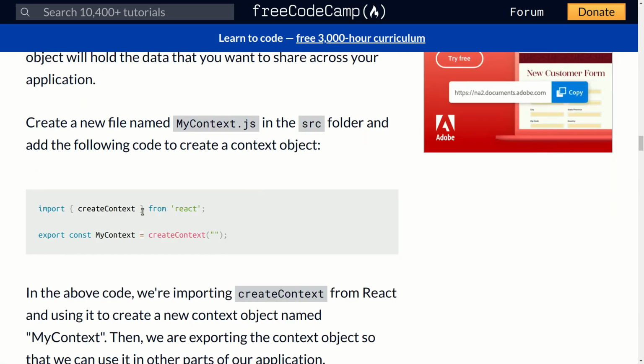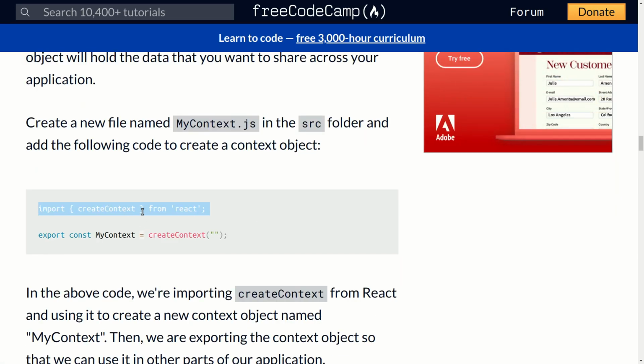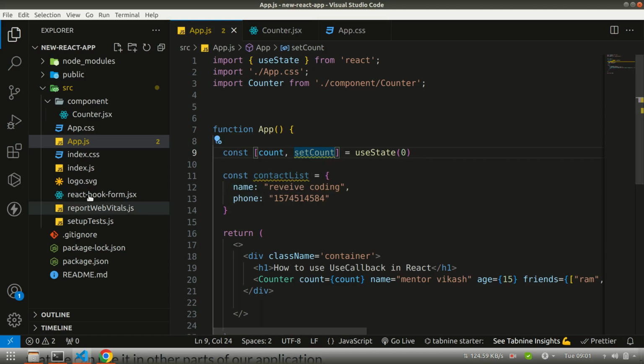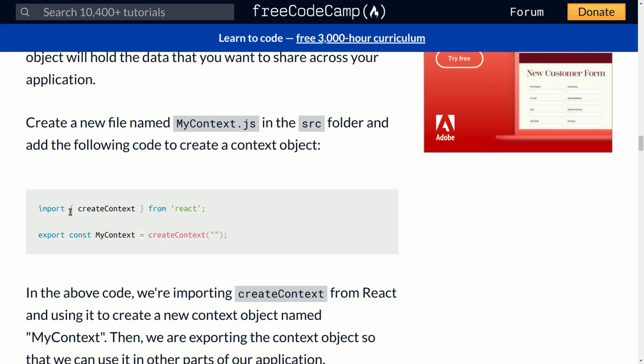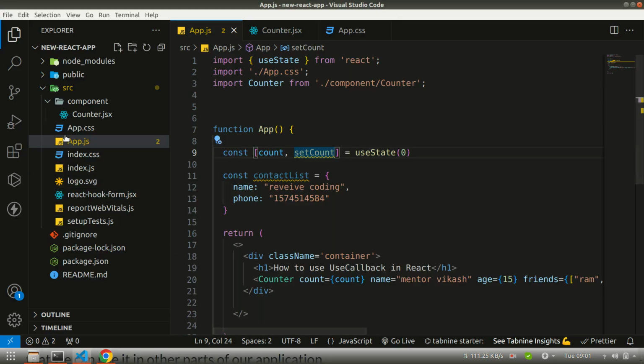So to create a context, we just have to use createContext, which is provided by React itself. So now let's understand how we can use this.